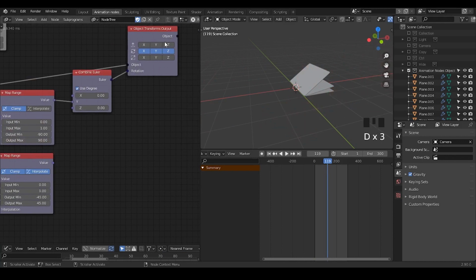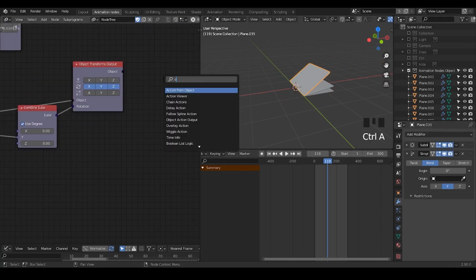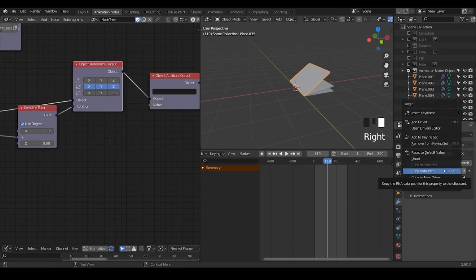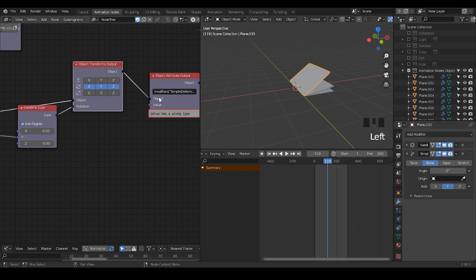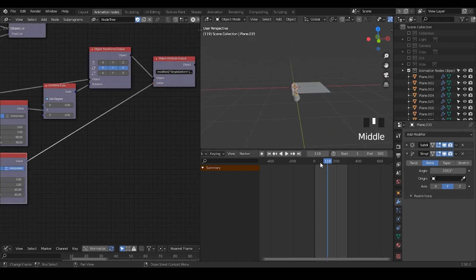So how can we actually link all this value to the simple deform transform? It's something essentially very simple. You just take the object attribute output, put the object inside, and if you mouse hover over this angle, just right click and you get a copy data path. Then you just paste the data path. Finally, put this value into value, and immediately you see something very, very weird happens.